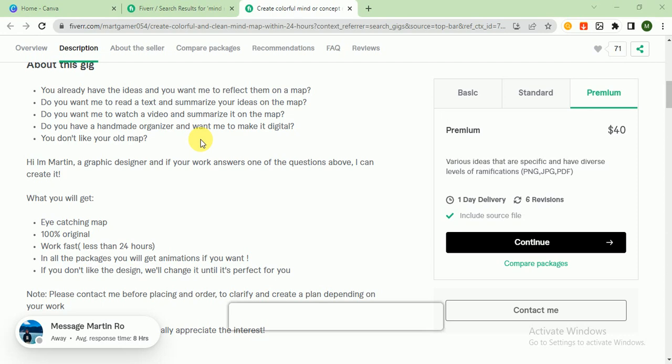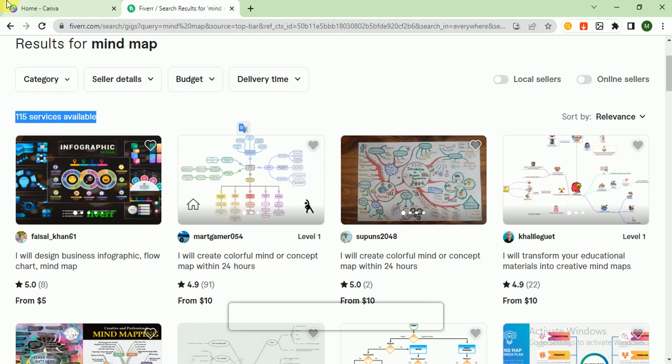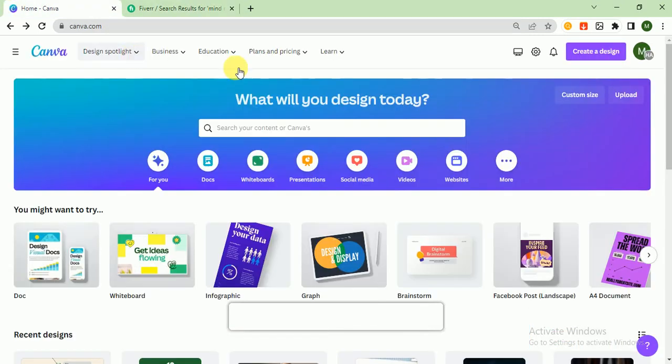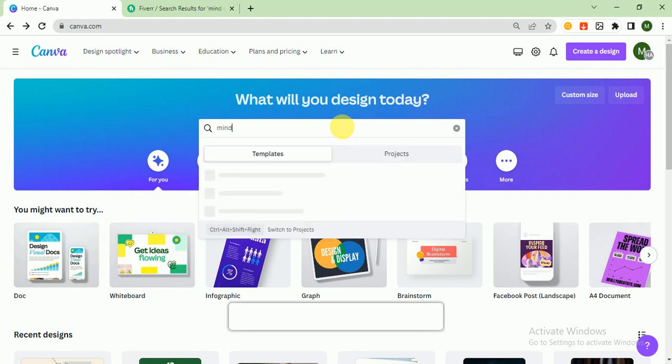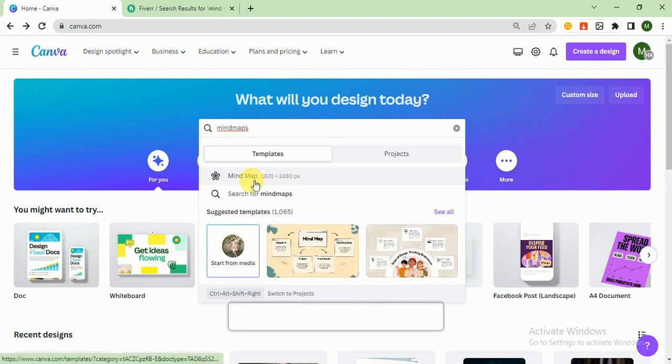So I think that's it for the Fiverr part, and let's go to canva.com and start creating mind maps. So I cancel this one and I am going to canva.com. This is the canva.com homepage, and I write here mind maps. So the mind map size is 1920 by 1080 pixels.